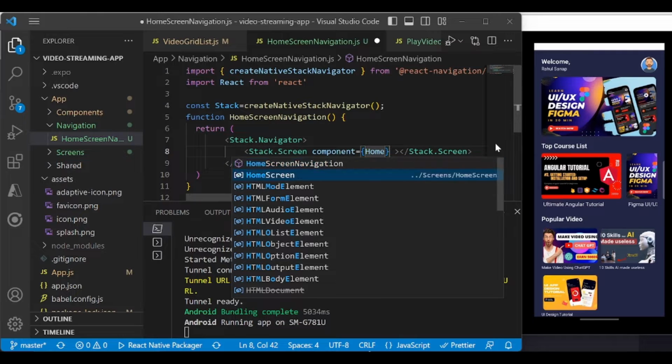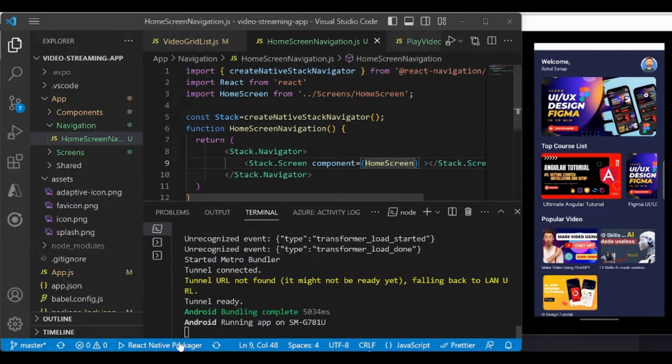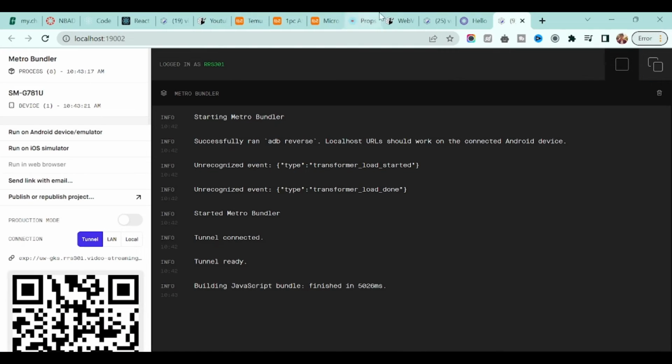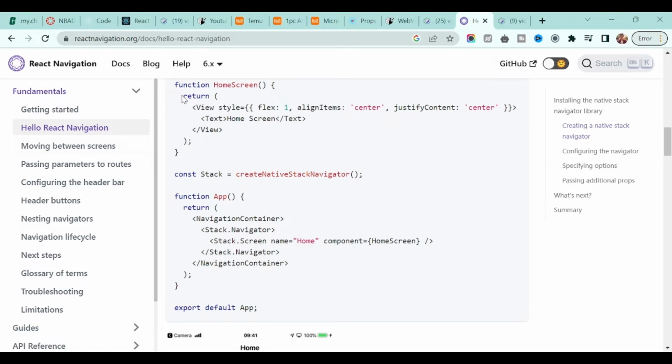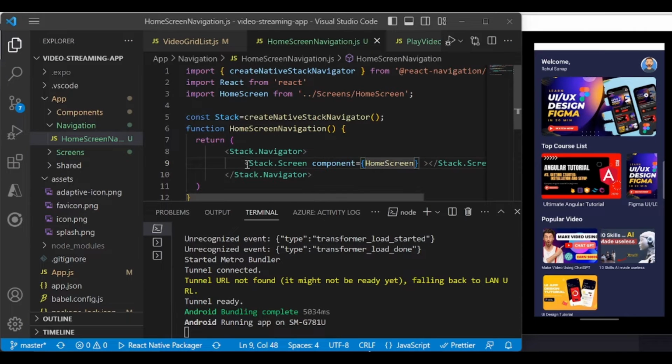So we will define the home screen. For this, we already have the documentation on the official website of React Navigation, and here you will see how to write this stack navigator. If you are new and you don't know how to do it, you can use this one. Also, once you define the stack screen and this component, we have to give the name of the stack. So here we will give this home.